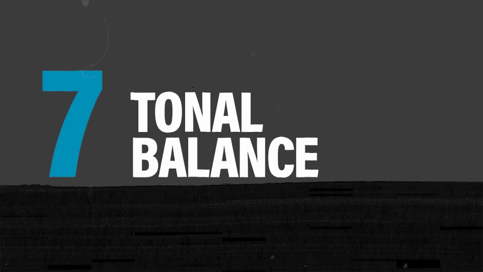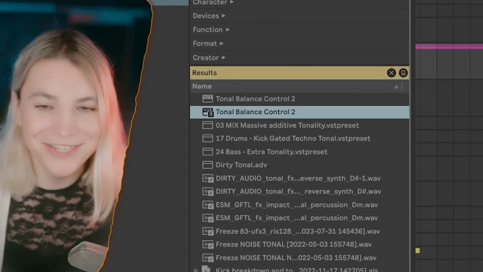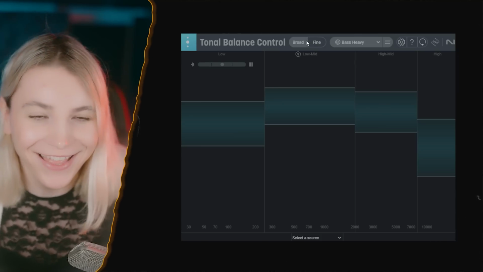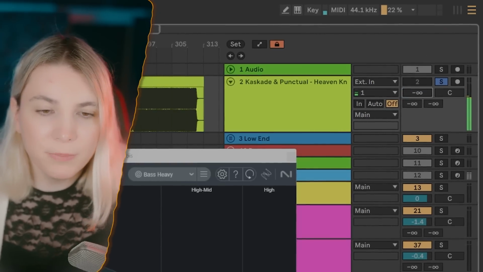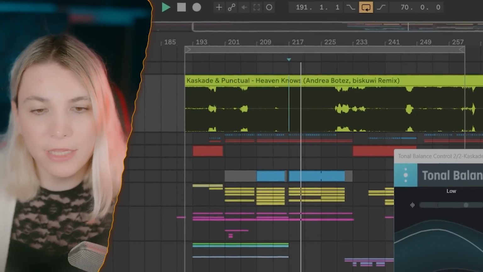This one requires a specific plugin. We compare the low and high end, but what about the overall tonal balance? It's called Tonal Balance Control from iZotope. I like this actually fine. What I'm looking for here, listening to the track that I'm using as a reference, is to go to the busiest part where every element is coming in and take a look at this shape.